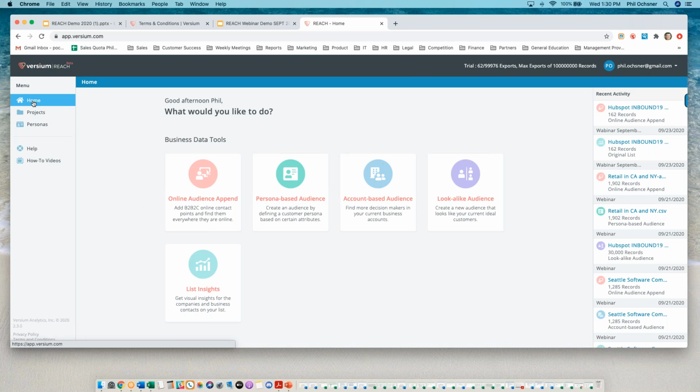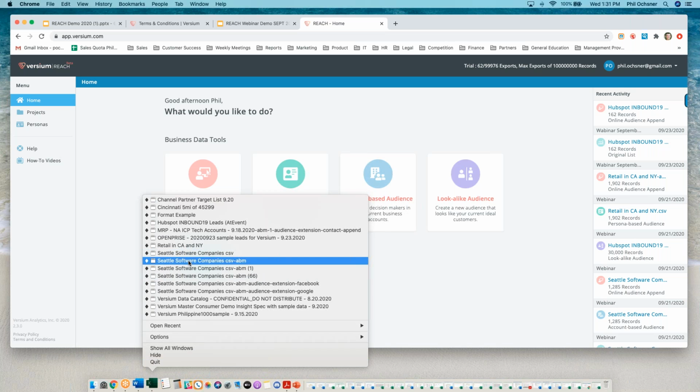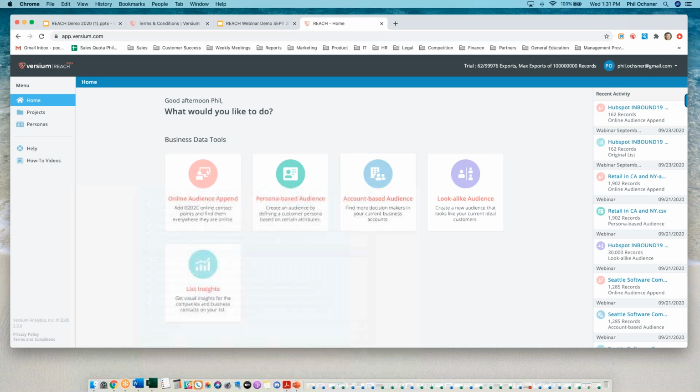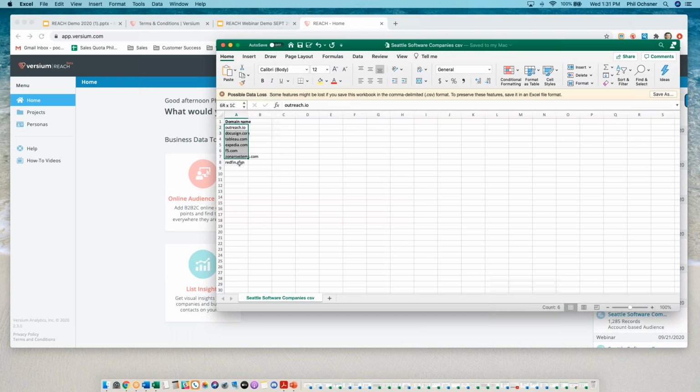Going back to the home page, we have the ability to process a list from scratch, either using persona-based, account-based, or lookalike audience. I personally am a big favorite, again, of account-based audience. So let me show you a simple ABM list, a list of companies that I would like to do business with. Now, I don't have any information on any of the individuals at these companies. Some of these companies you might be familiar with, such as Outreach or DocuSign, Tableau, Expedia.